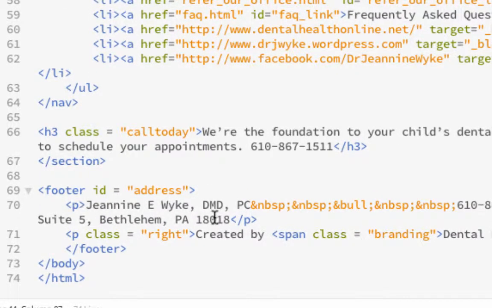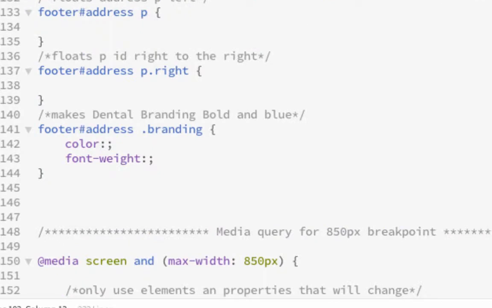There's a paragraph that has her address, and then there's another paragraph with a class called write, and that's the one that actually has the created by. And notice there's another span class of branding, which I have in the CSS, and that's the one that just changes the color of it. What we're going to do is float this to the right and float that to the left so they end up on the same line. And then we also have to adjust the footer so there's a little space in it. So let's go back to our CSS and we'll work on just this bottom part.